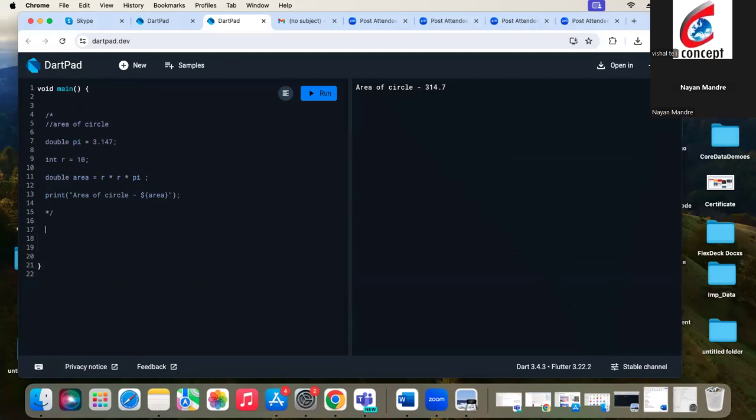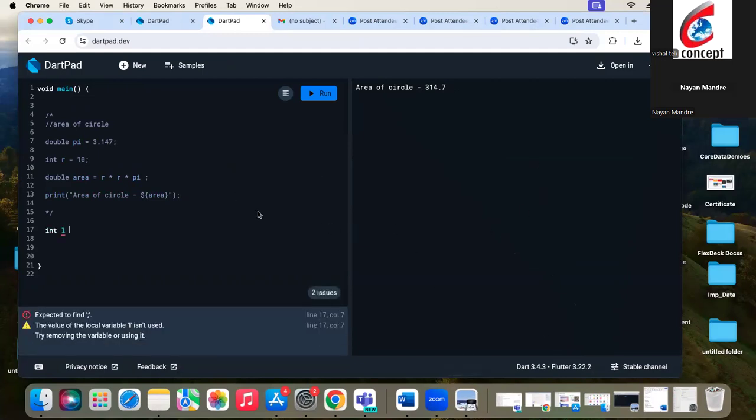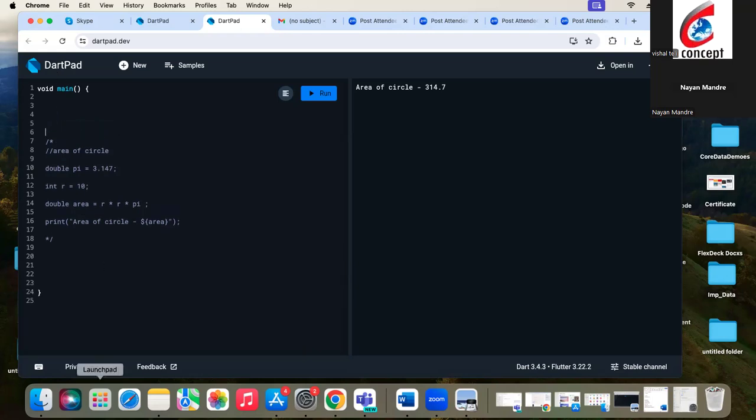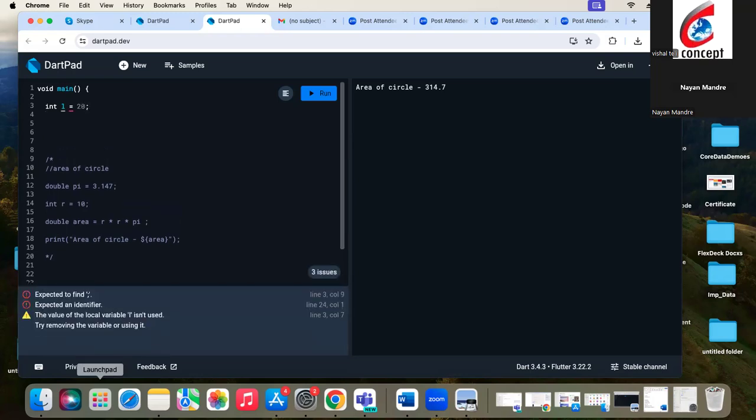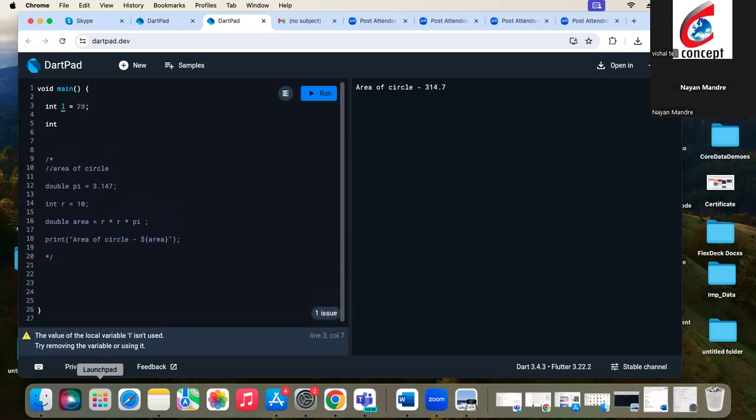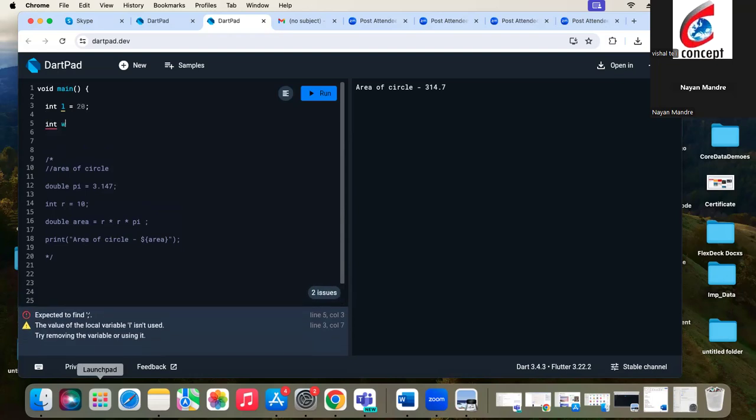Remember, whenever you are commenting and writing new code, the new code should be on top. Length into width.